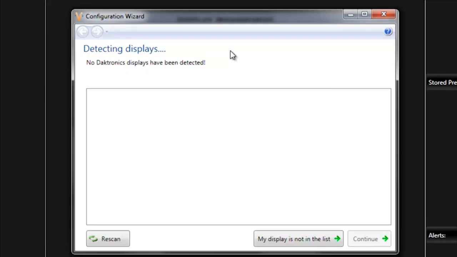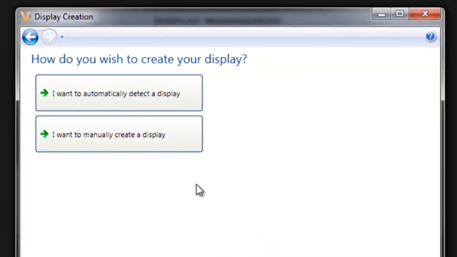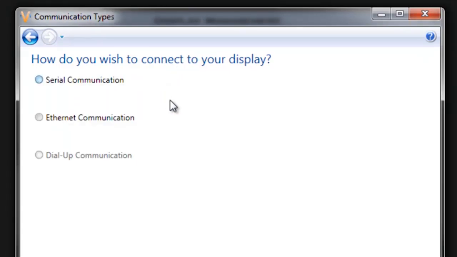If auto discovery fails to pick up the display that's attached to the computer, simply click the button labeled My Display is Not in the List, and you're given two other options: I want to automatically detect, or I want to manually create. And I'll show you both. So first I want to say I want to automatically detect a display.